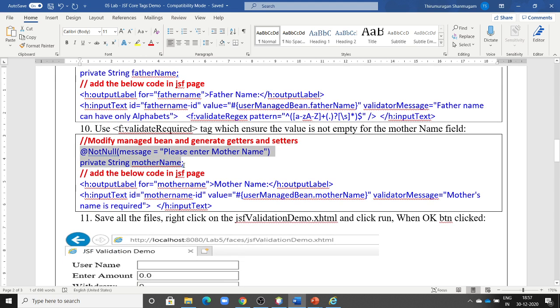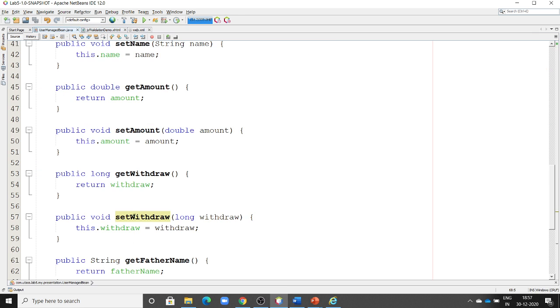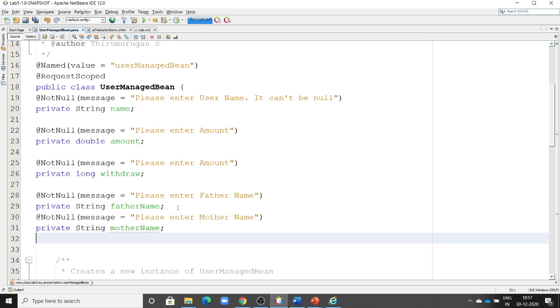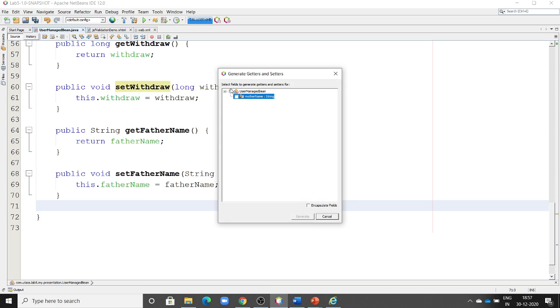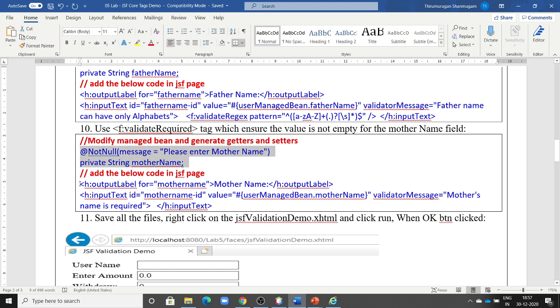Last one, mother name. It is nothing new. This is what we are going to check. It is compulsory for the user to enter it. Okay, there is a last property in the JSF managed bean. Obviously, add the getter and setter: insert code, getter and setter. Now generate. Now this is the code required for your JSF page.